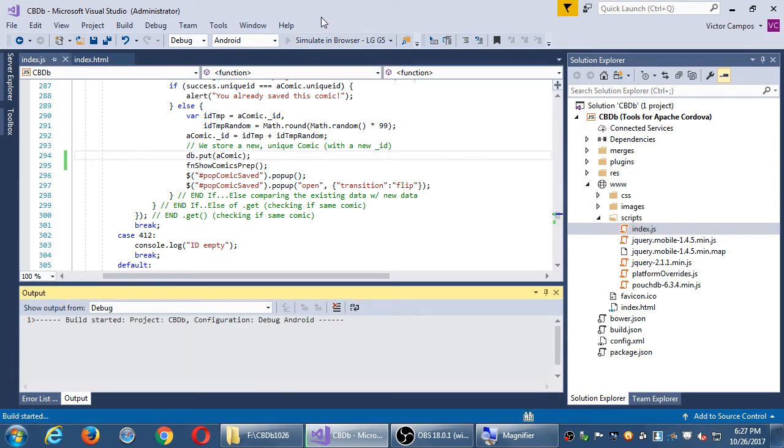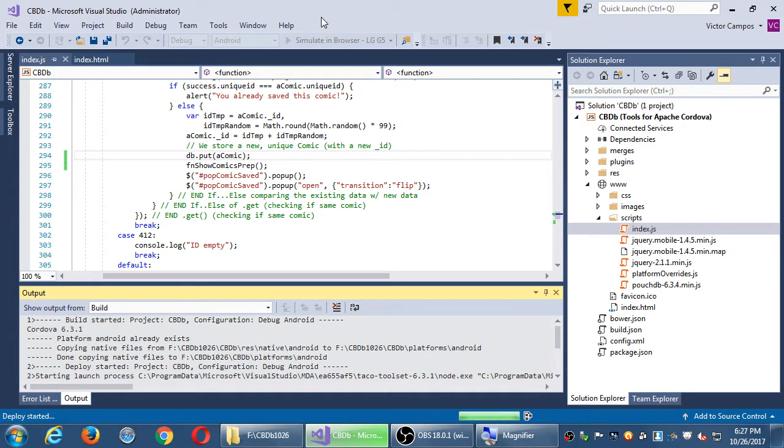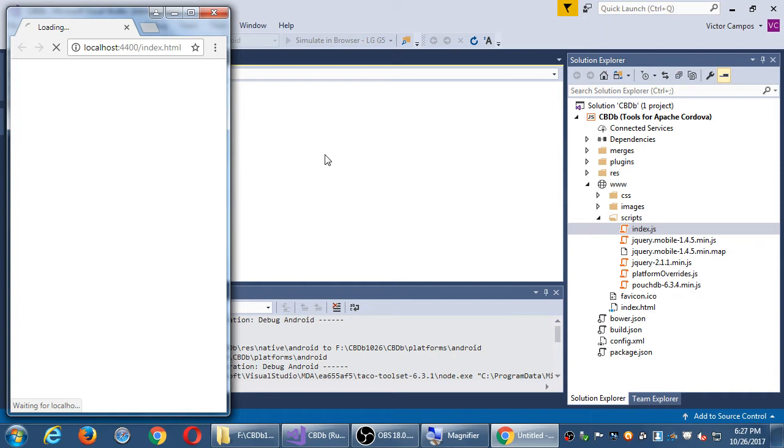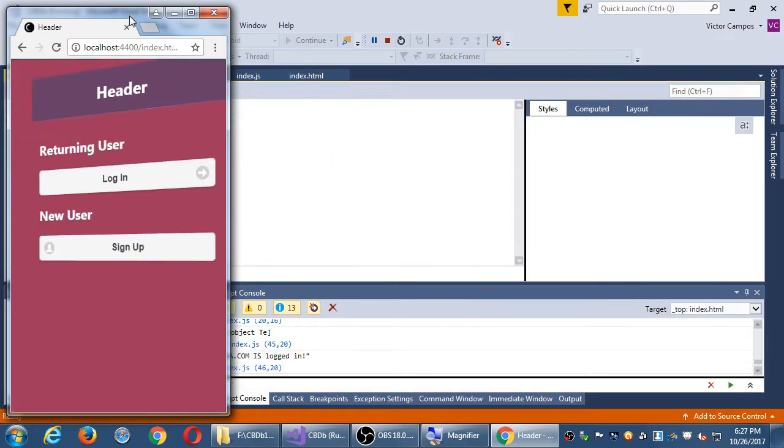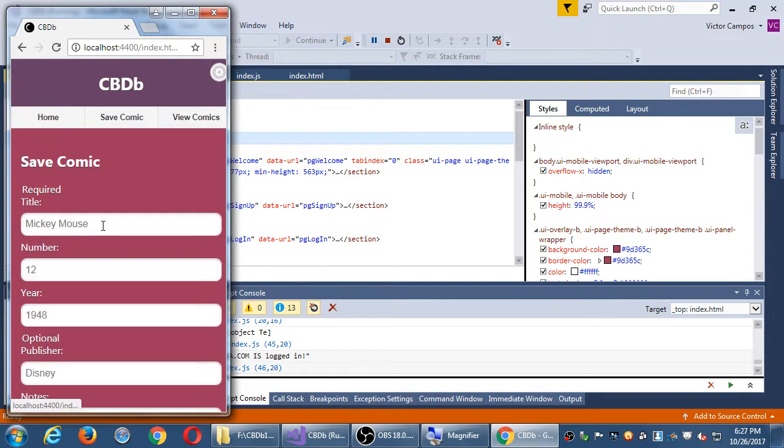So let's see if this worked. In those two spots, we add function show comics prep so that it redraws the table after successfully saving a comic.